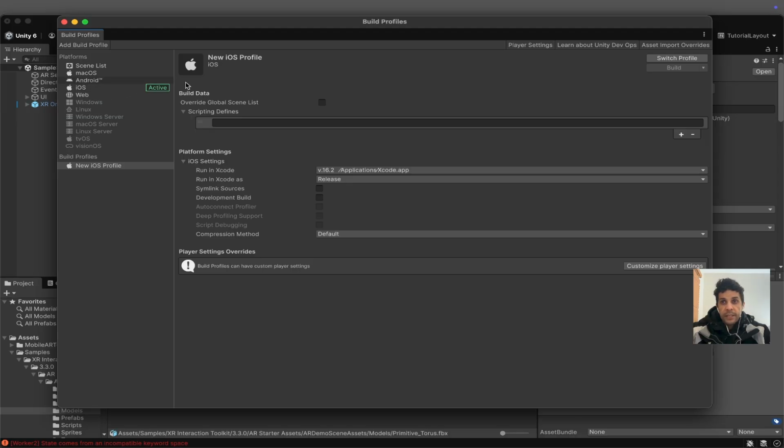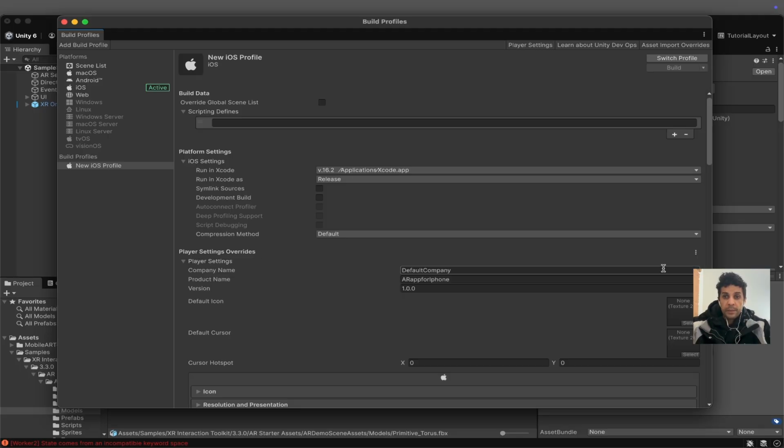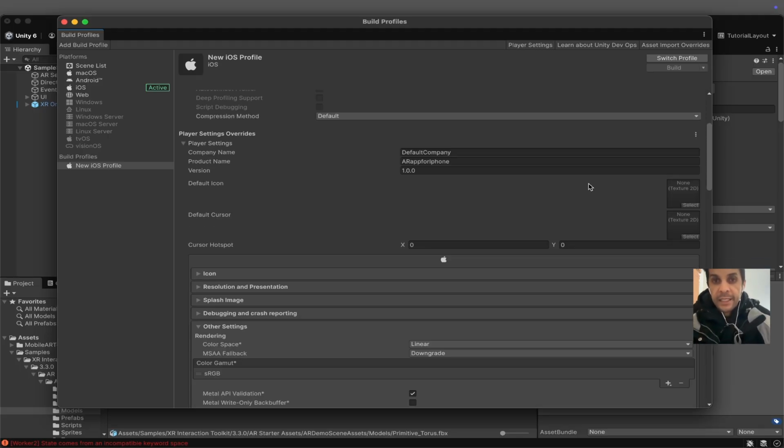Is active here. Customize player settings. This is an important one. I'm gonna click customize player settings, and that is very important. Okay, this one here, I already got an error for this. I needed to write, so I'm gonna write all this in lowercase. AR app for iPhone. So this is very important.